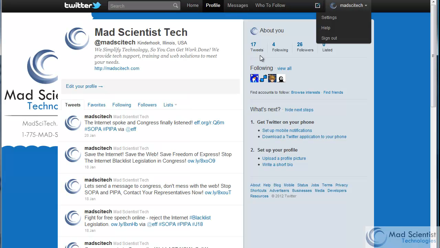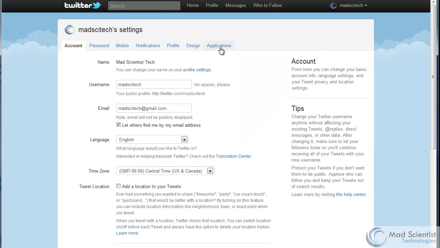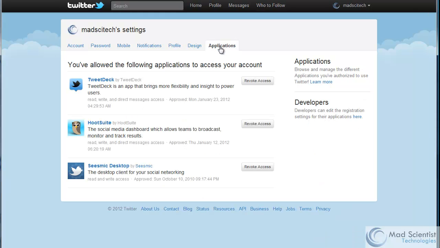This is my Twitter account that we're going to use for this example. To access your applications on Twitter, you're going to go up here to your username menu and go to settings. And on the page that loads, you're going to click the tab that says Applications here at the very end. And on this page you can see the applications that have permission to access your Twitter account and what permissions they need.